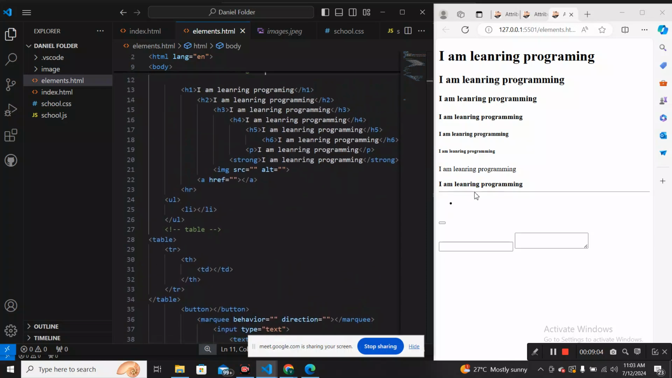So now this line, why you are seeing this line here is because of this HR that is here. See this HR. Yes, sir.